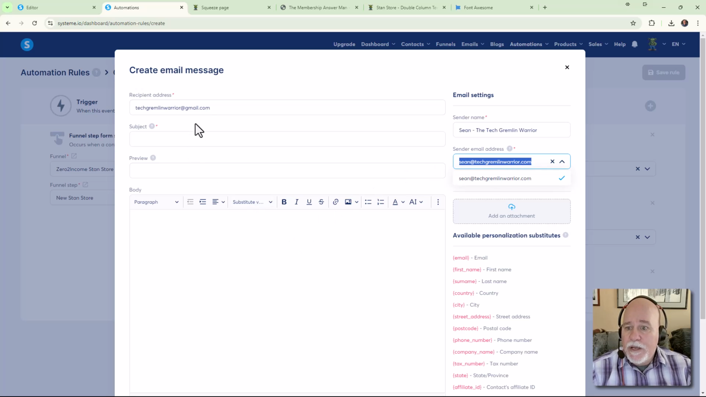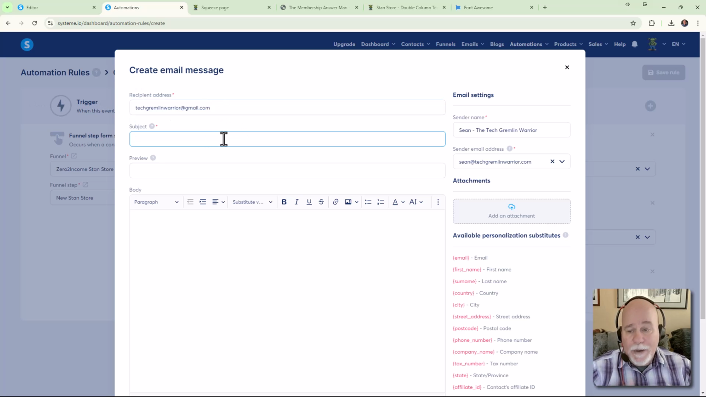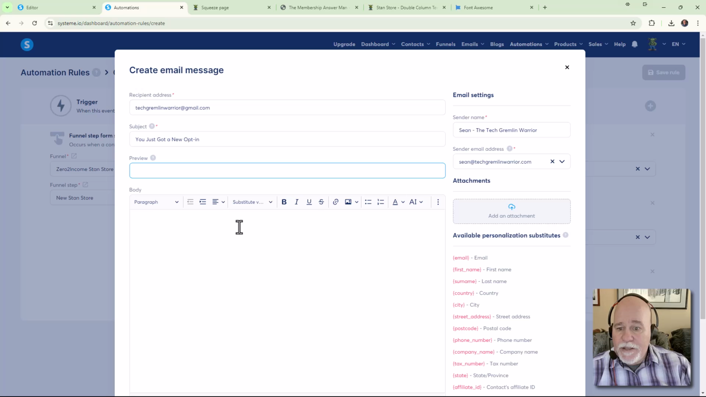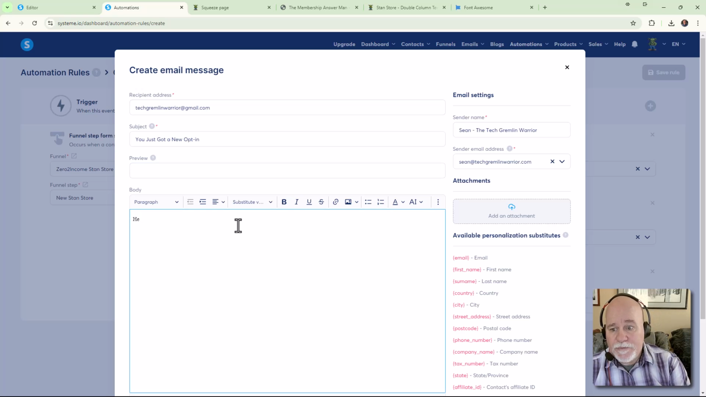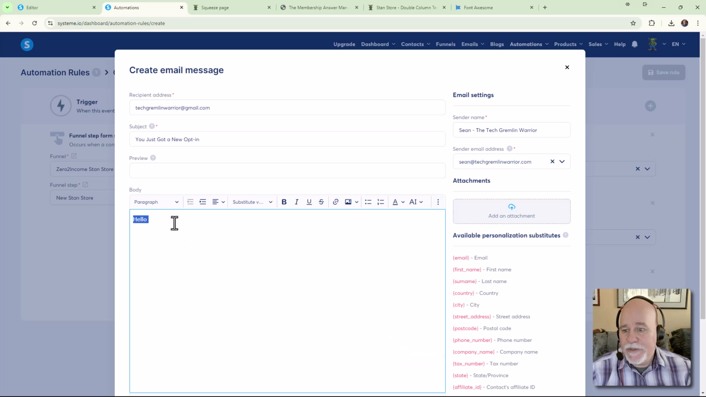All right. But here, as far as the recipient address, it doesn't matter. Okay. So you put whatever you want. This is going to my Gmail address and it's automatically grabbing it. Okay. Here, you just got a new opt-in. Okay. And again, this is what some of my clients want to have. And then here, because it's coming to me, and again, I don't like that default font at all. Just not happy with that at all. So they're much better.